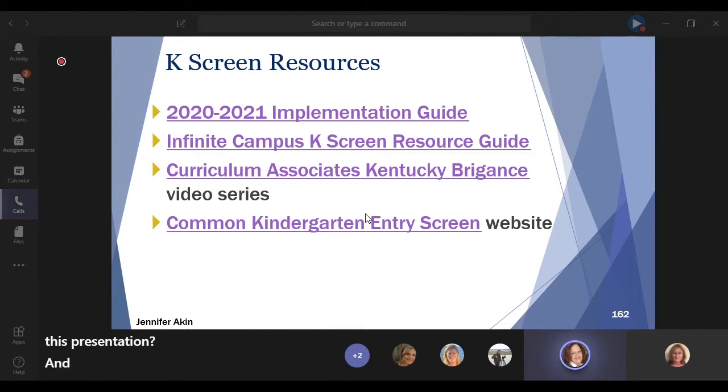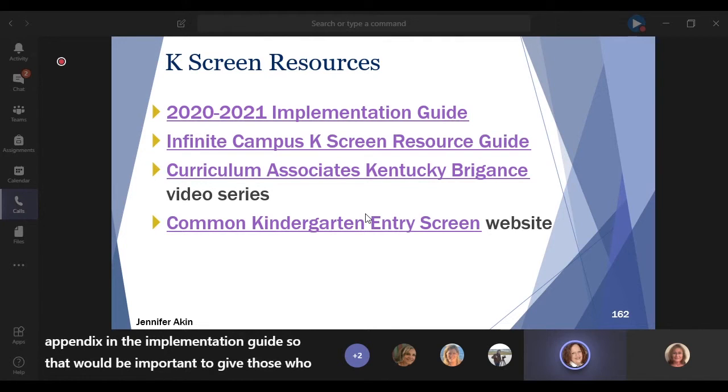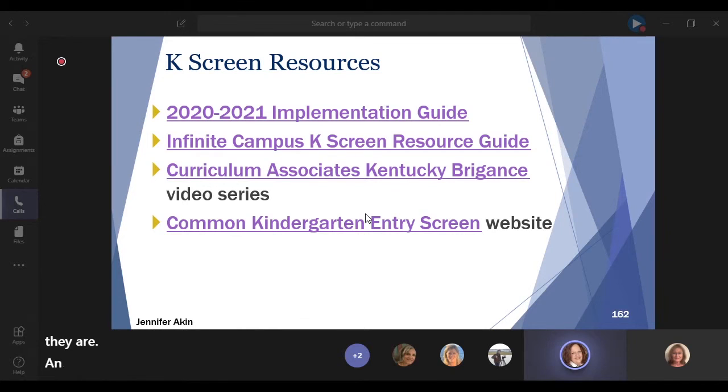That is available as a link on the website, and it's also included as an appendix in the implementation guide. So that would be important to give those who are entering data at the schools and at the districts so that they can keep these things in mind when they are entering the data.